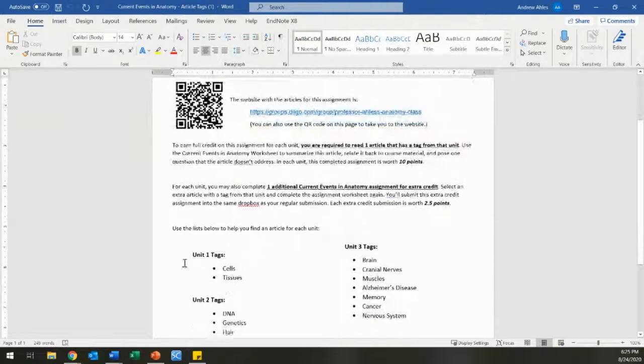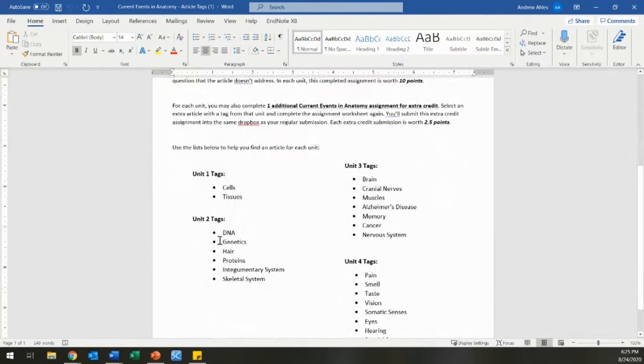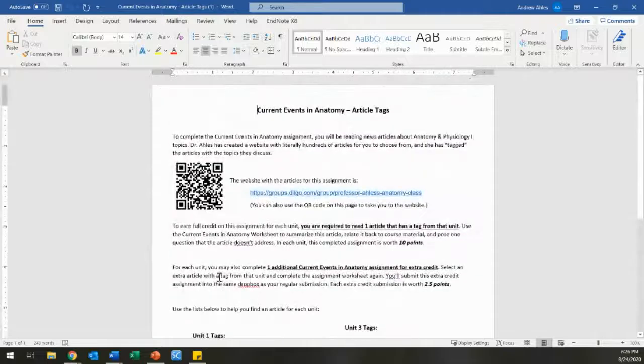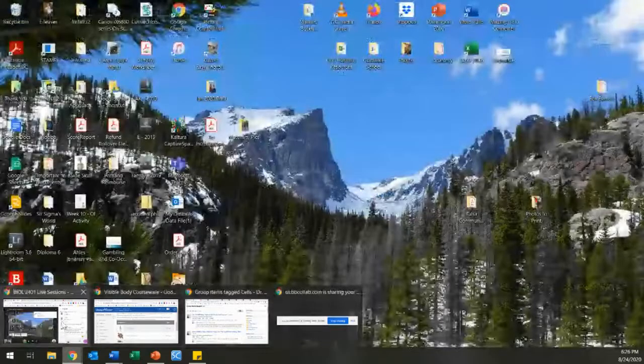For unit number 1, you're reading articles that say they're about cells or tissues. You're going to submit your article summary before exam number 1. Then before exam number 2, here's the list of all the options for article tags that I can use. Here's my list of options for unit number 3, lots of different article tags. So this helps you to make sure you pick an article that actually relates to what we just talked about in class. So this will help you hopefully ensure that you get full credit for your specific facts that you pick, because you need to have some specific facts to use. So let me go back to that area to show you.